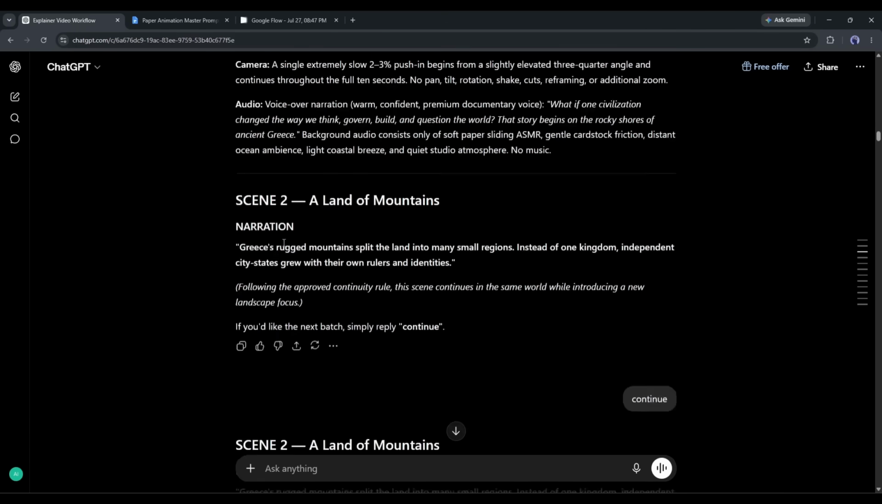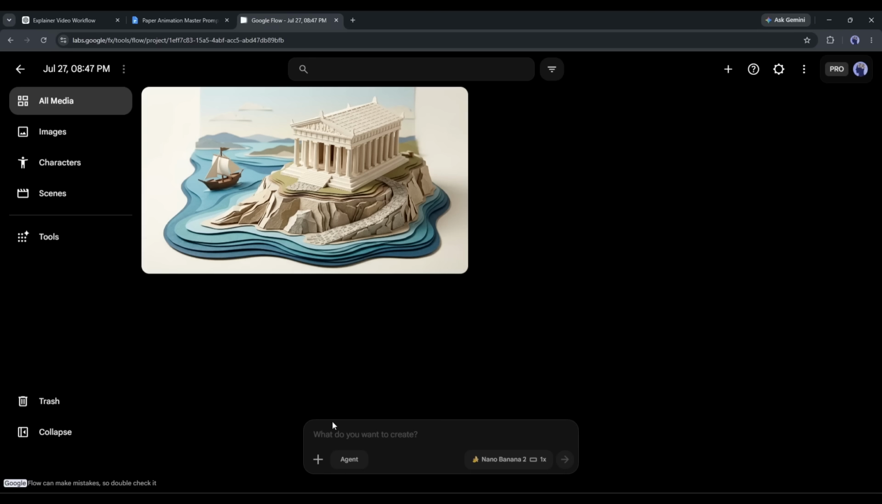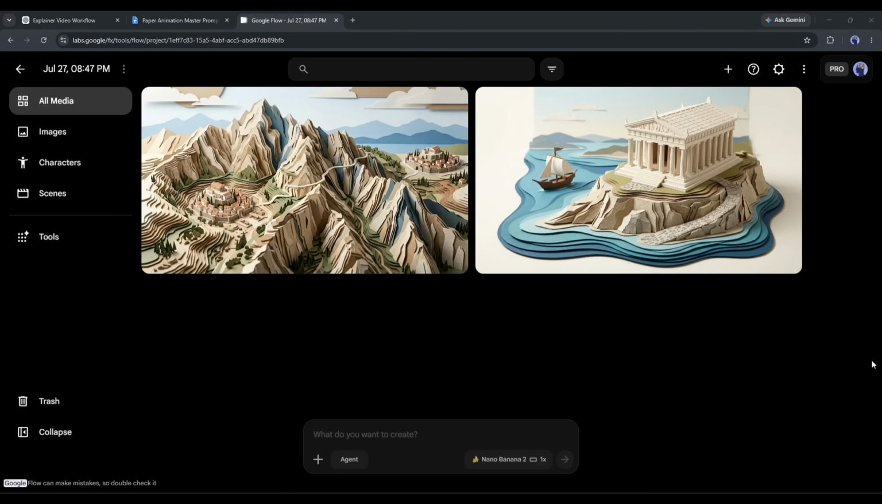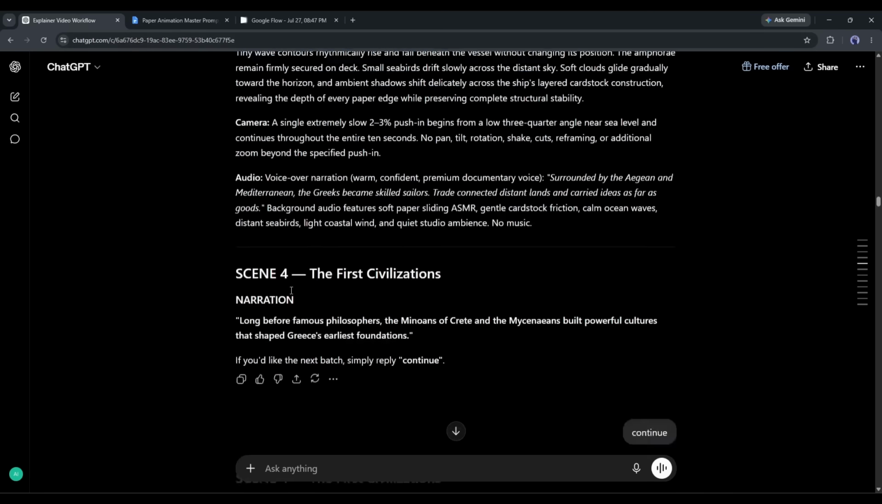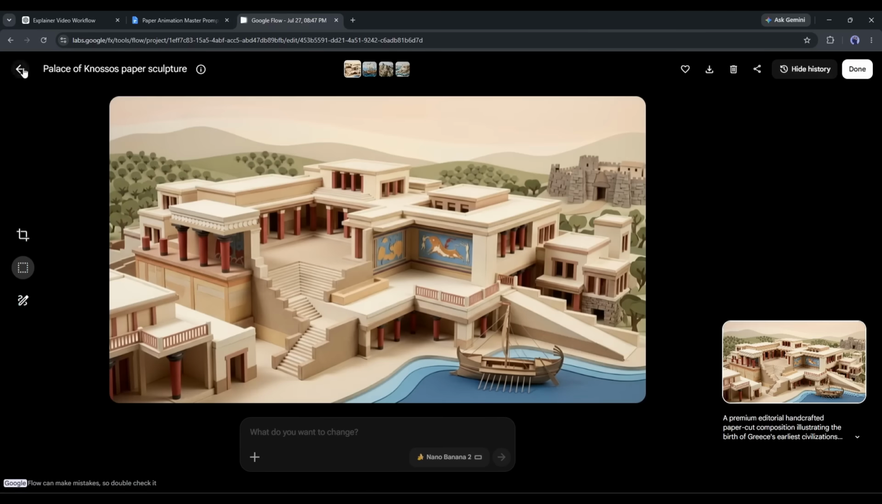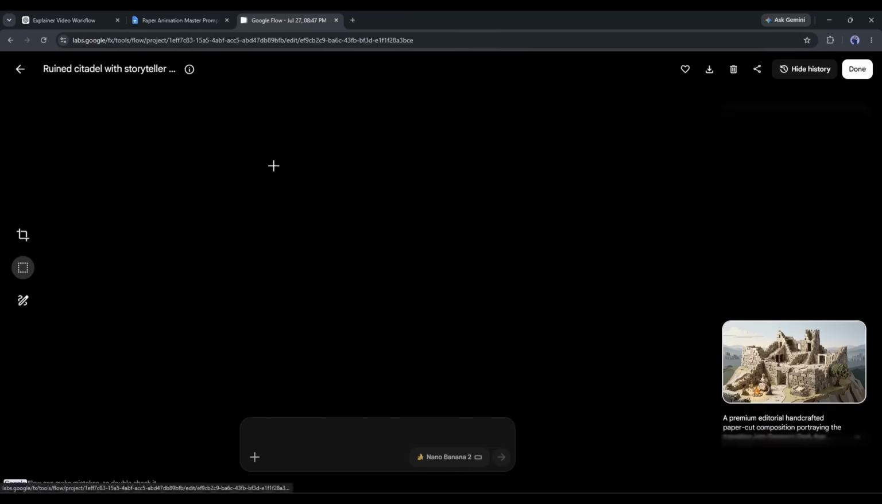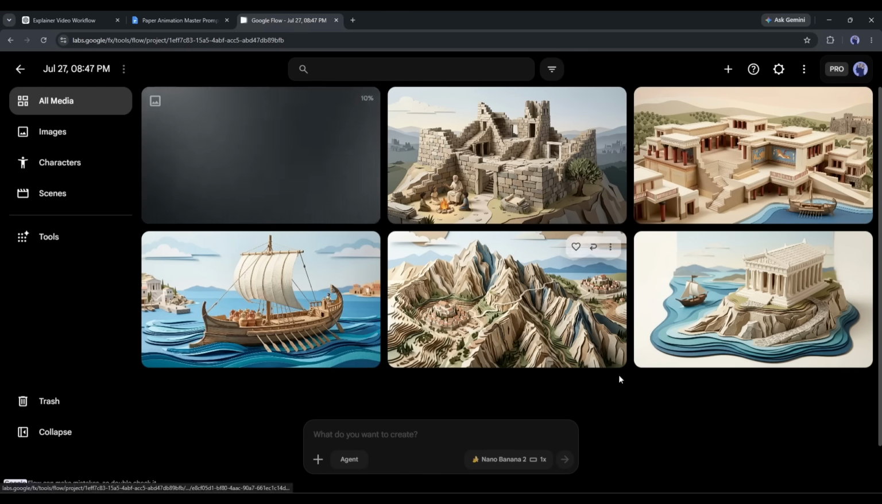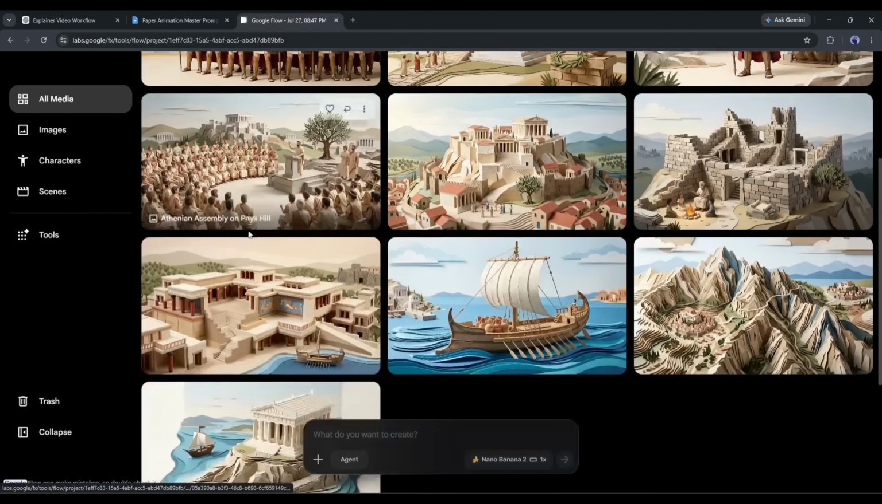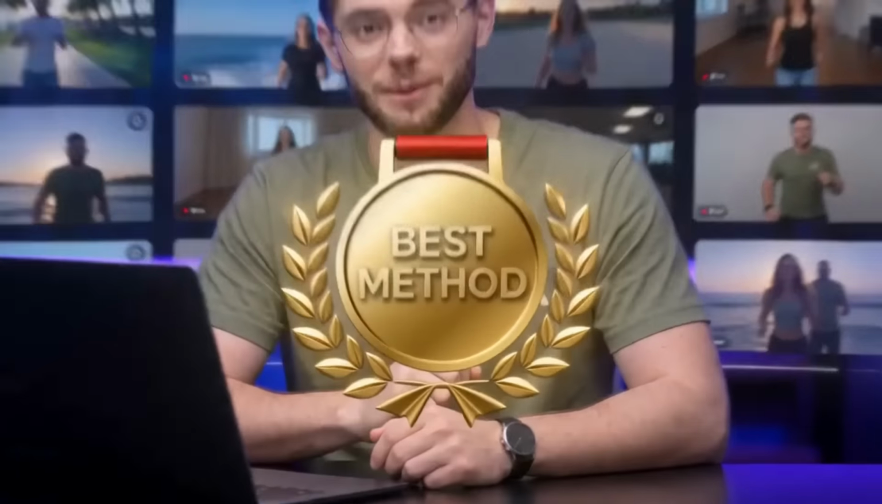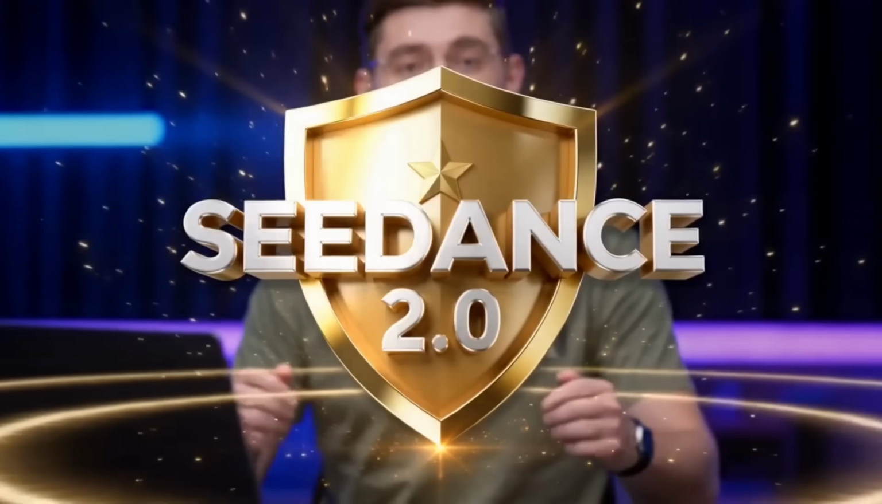Now, using the same method, create all other images one by one. The steps are similar. Copy the image prompt, paste it into the prompt box, and then change the settings if needed. Once done, hit the send button, and the images will be ready. I am creating all the images. Okay, all the images are ready. Now we can turn them into video clips. First, I will share the best method to create the video clips. I will use Seedance 2.0 to create the video clips.